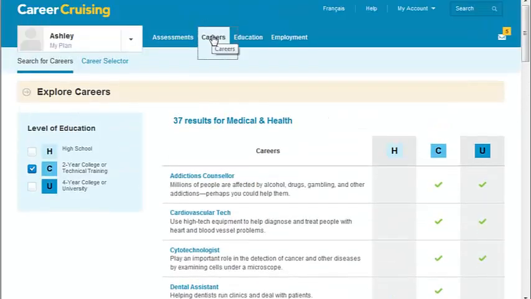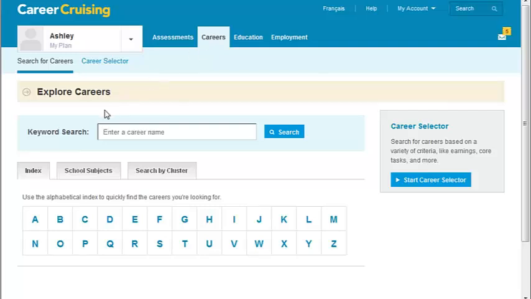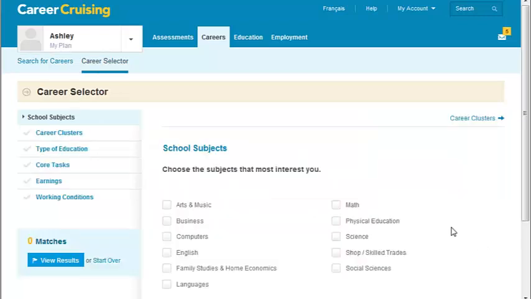Back to our Careers tab and our Explore Careers page one more time, and you'll notice over on the right hand side of your screen, Career Selector. By clicking on the blue button Start Career Selector, you will notice on the left hand side the various sections of the Career Selector, and we're going to work through those pages.